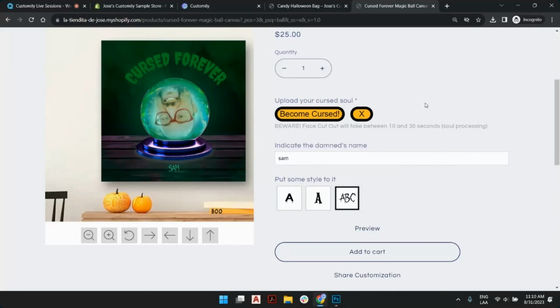But that is in case you wish to use Customily for existing products or brand new created products that you wanted to give the chance for customization. But what if you have a blank page, a blank store, and you want to start from scratch?